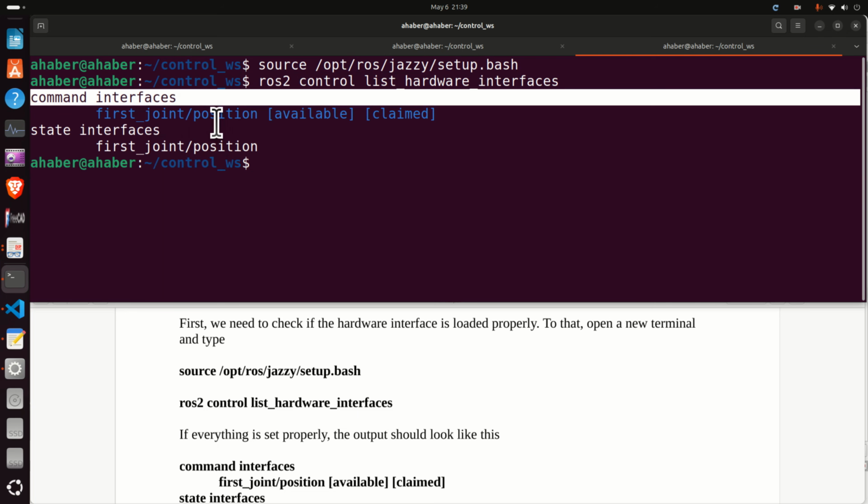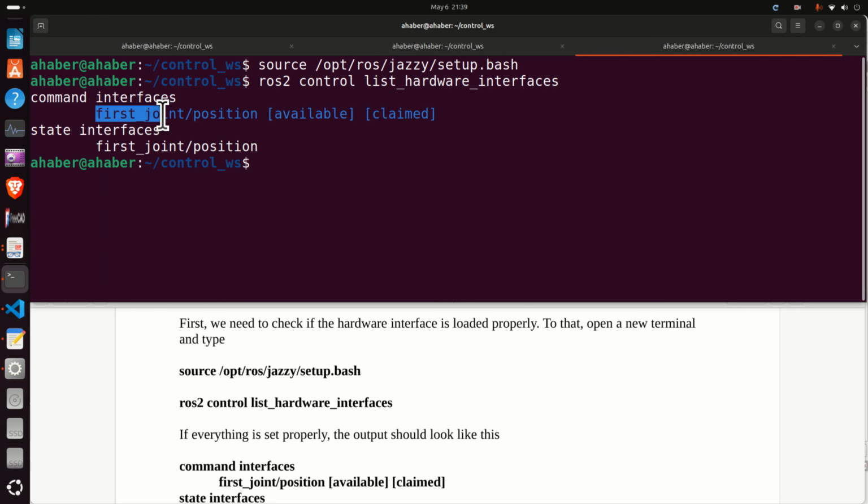Let's see what the command interfaces are. The command interface is first joint position. You can see it's available and claimed. This means that it's perfect. It's available and we can use it. And the state interface is first joint position.